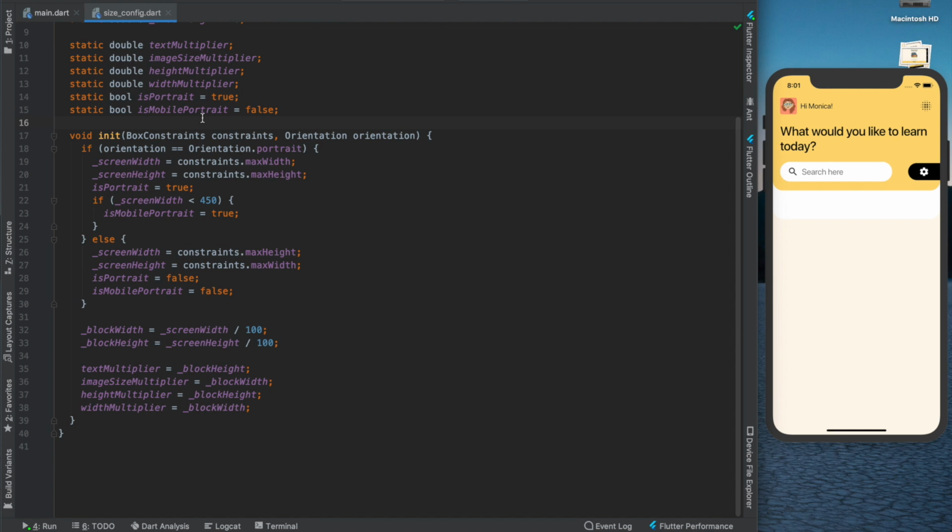But what is the value that they get when there is a change in the orientation or a change in the layout? Like when there is a change in the screen width or height, this code will be executed. So isPortrait is by default true. If the orientation of the phone is in portrait, this value should be true, else it should be false, right?